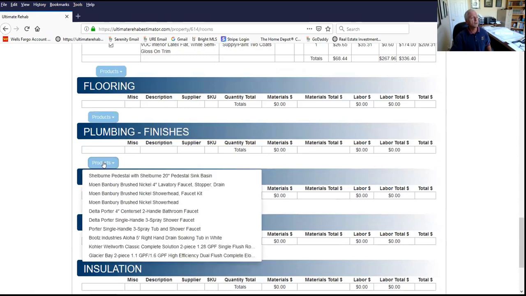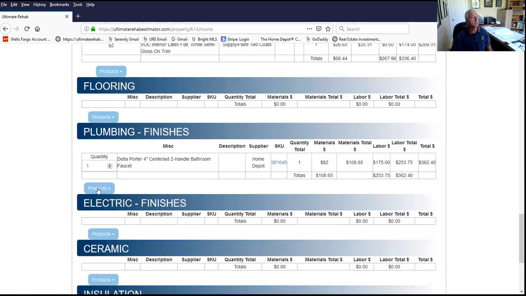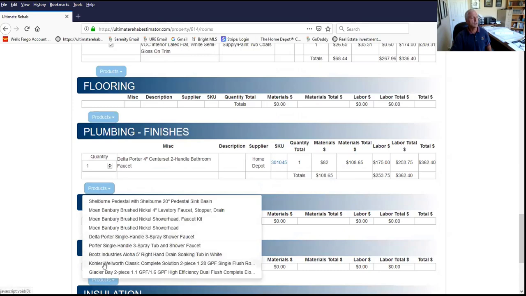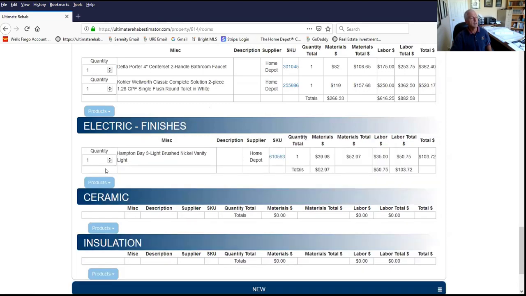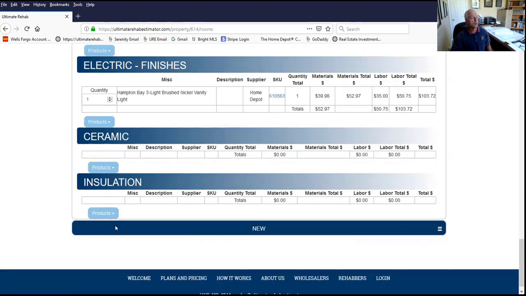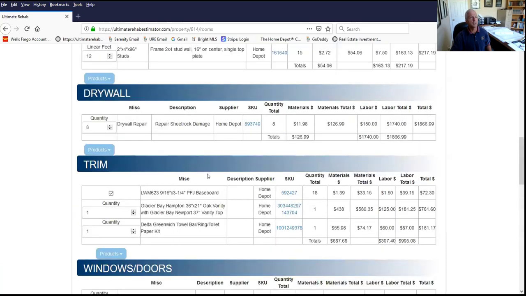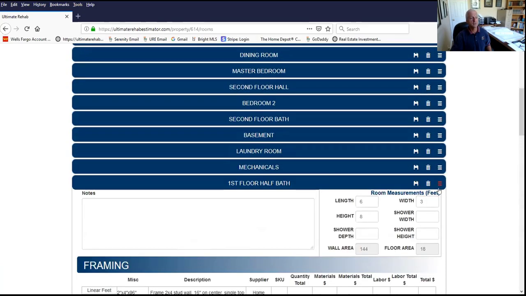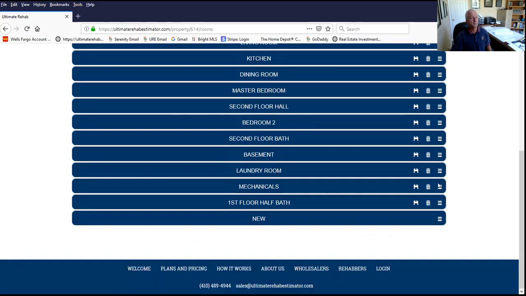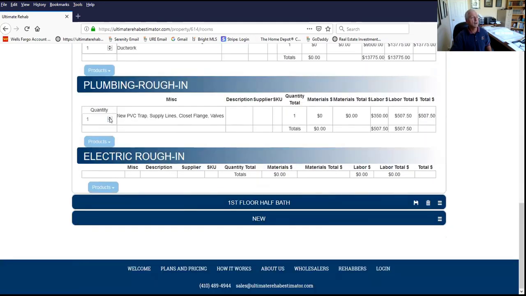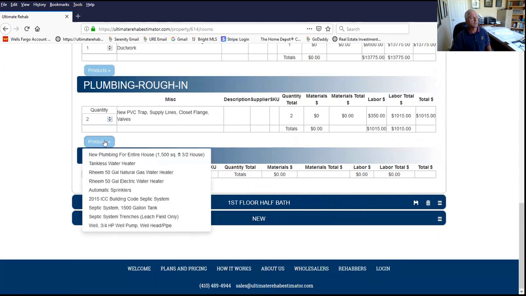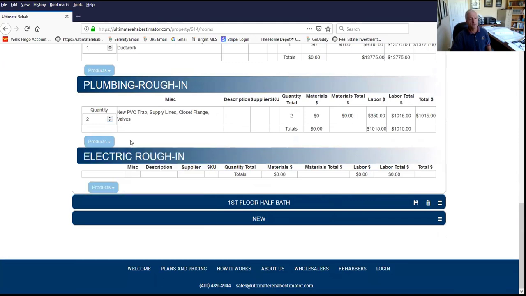I do need plumbing, though, and that's going to be a bathroom faucet, and it will need a toilet. But we're not quite done, are we? We need a vanity light. We don't need any ceramic or insulation, but are we done? No, we're not quite done. Save it. Let's go to mechanicals. And here in mechanicals, we are going to have to add a PVC trap and the rest of the plumbing associated with getting the water supply and the waste out of the house. So now we're done.